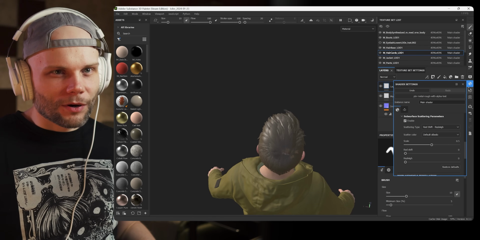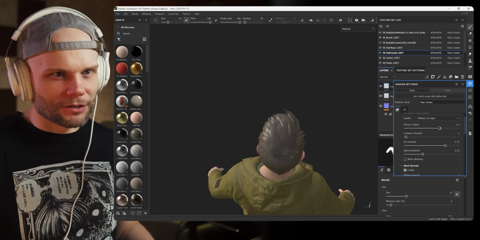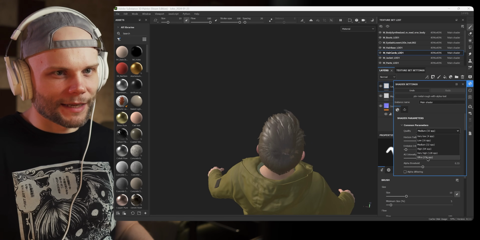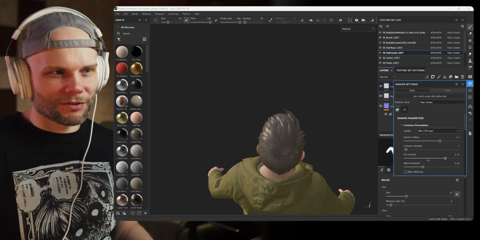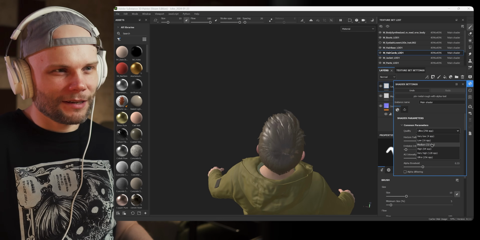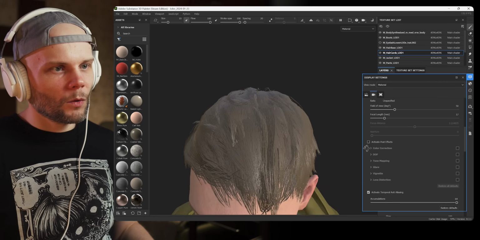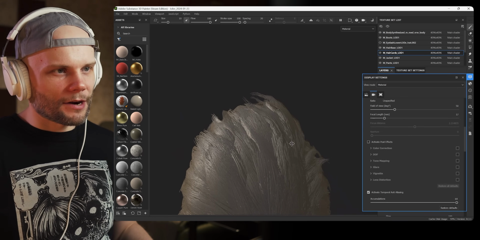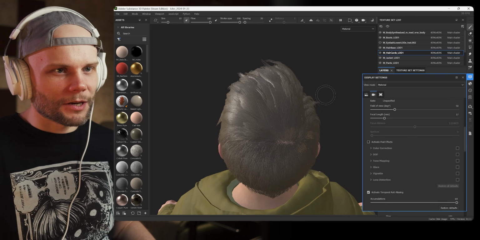There is the quality setting right here in the shader settings, but Ultra just changes the way the highlights are distributed, which I don't care much about. Well, I guess we shouldn't judge the hair from far away in Substance Painter.